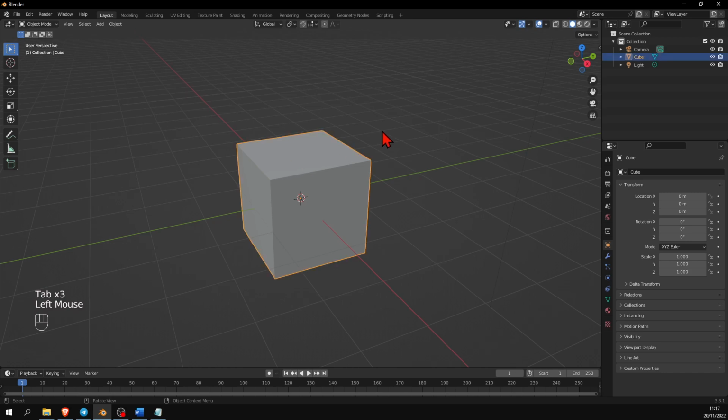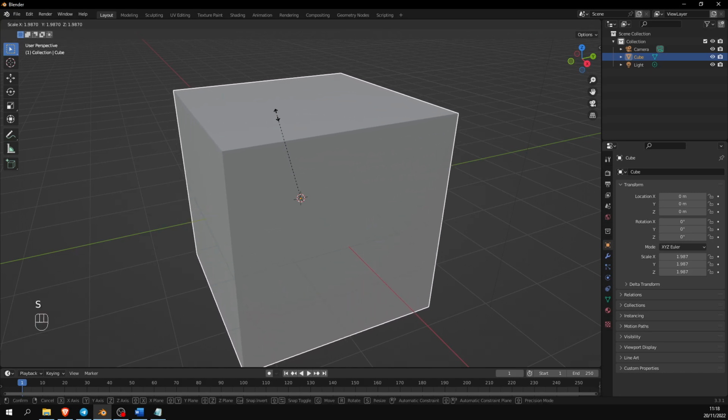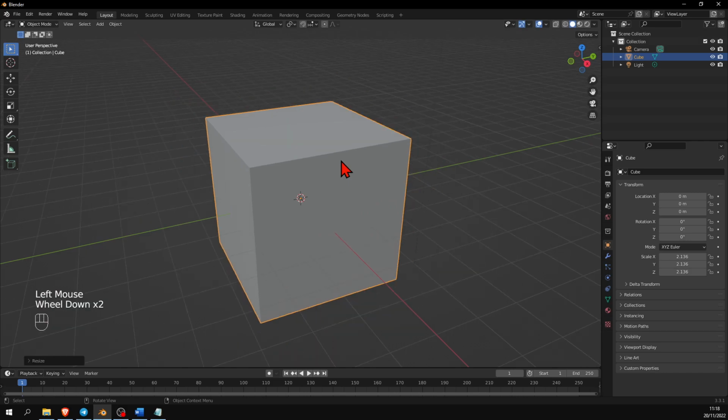So if I go into object mode, and we had a 2 meter cube, as all sides are 2 meters long. If I now go into object mode by pressing tab, and I would scale that, I make that a lot larger.